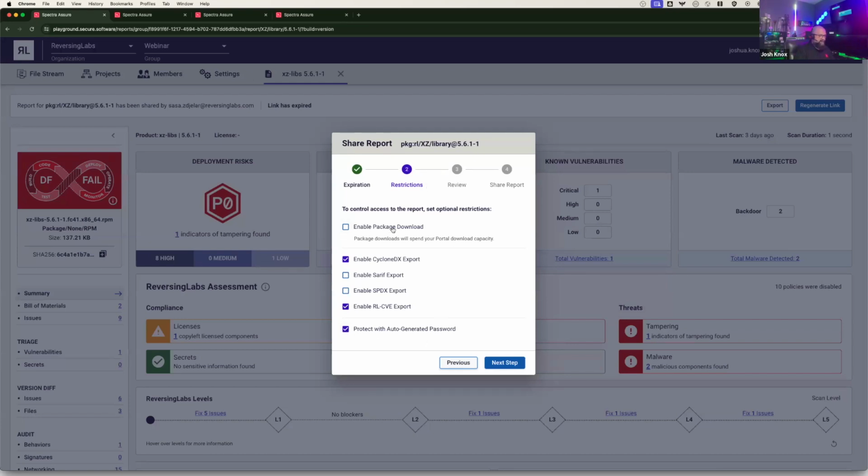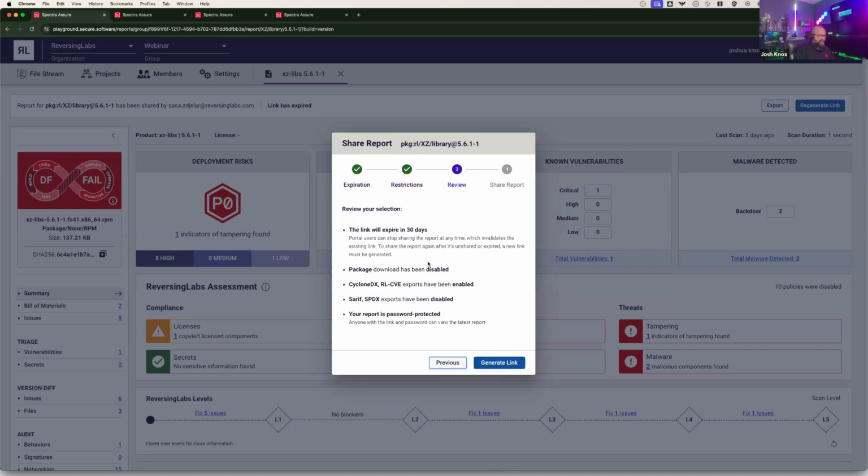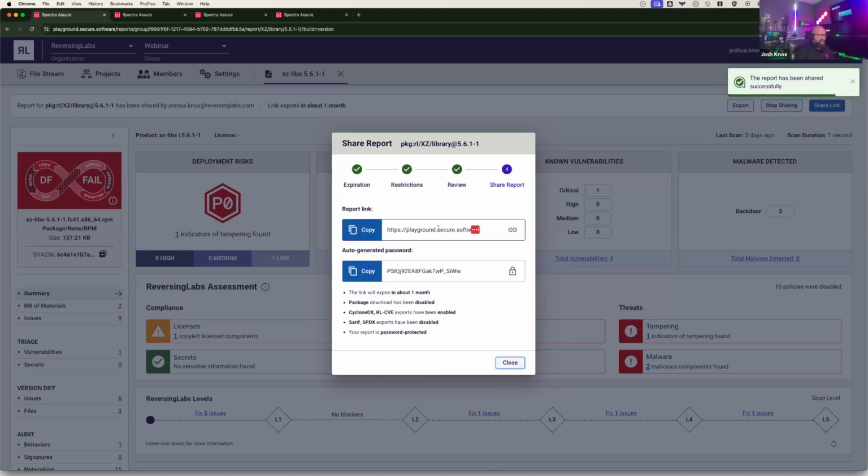And I don't want to enable the package download. And we'll hit next step. Link will expire in 30 days. Download's disabled. It's just reviewing all these things. We generate a link. And now there we go. We've got a link that we can give to the vendor.